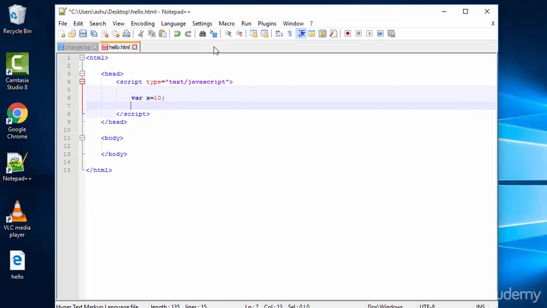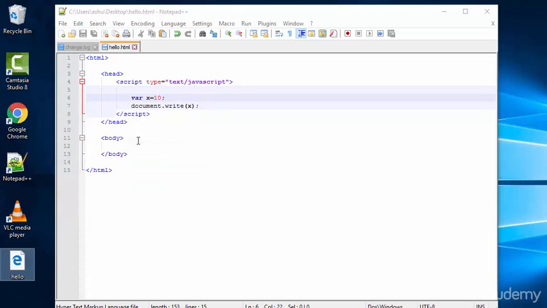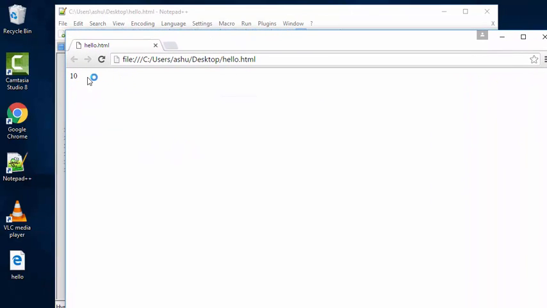And now let's go ahead and just print out the value which is stored in this variable. So we type document.write and then just simply print out the value of variable x. So we type x here, and now let's go ahead and save the code and let's run it on a web browser. So as you could see, the value 10 just popped up onto the web browser.